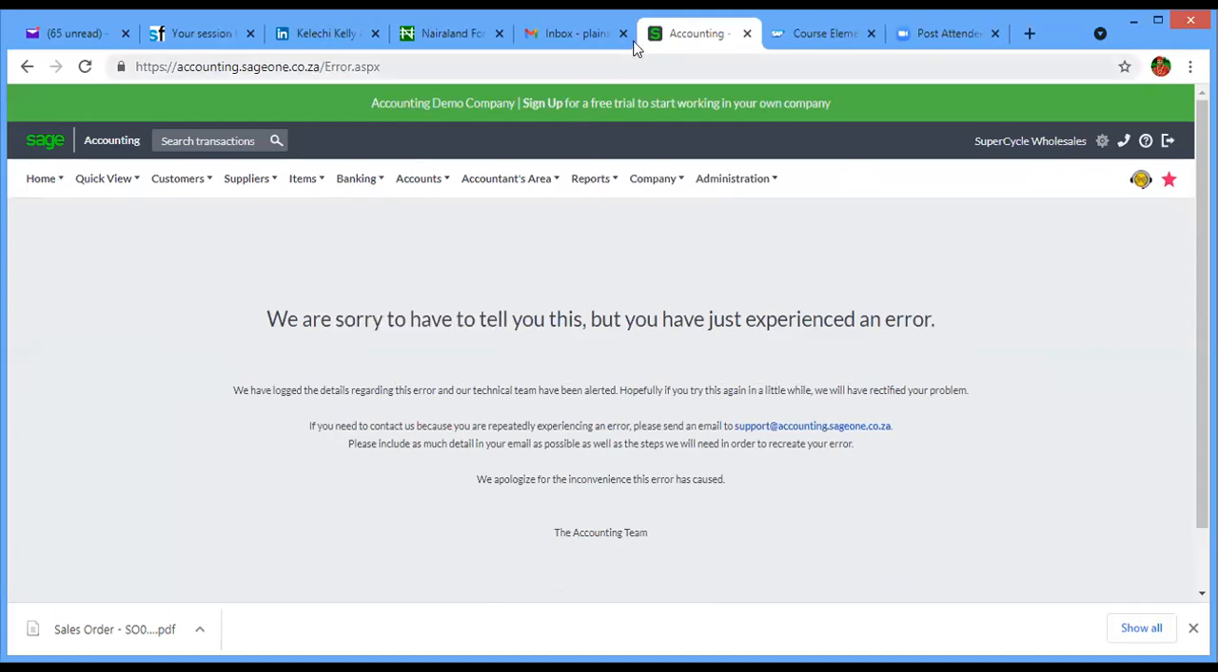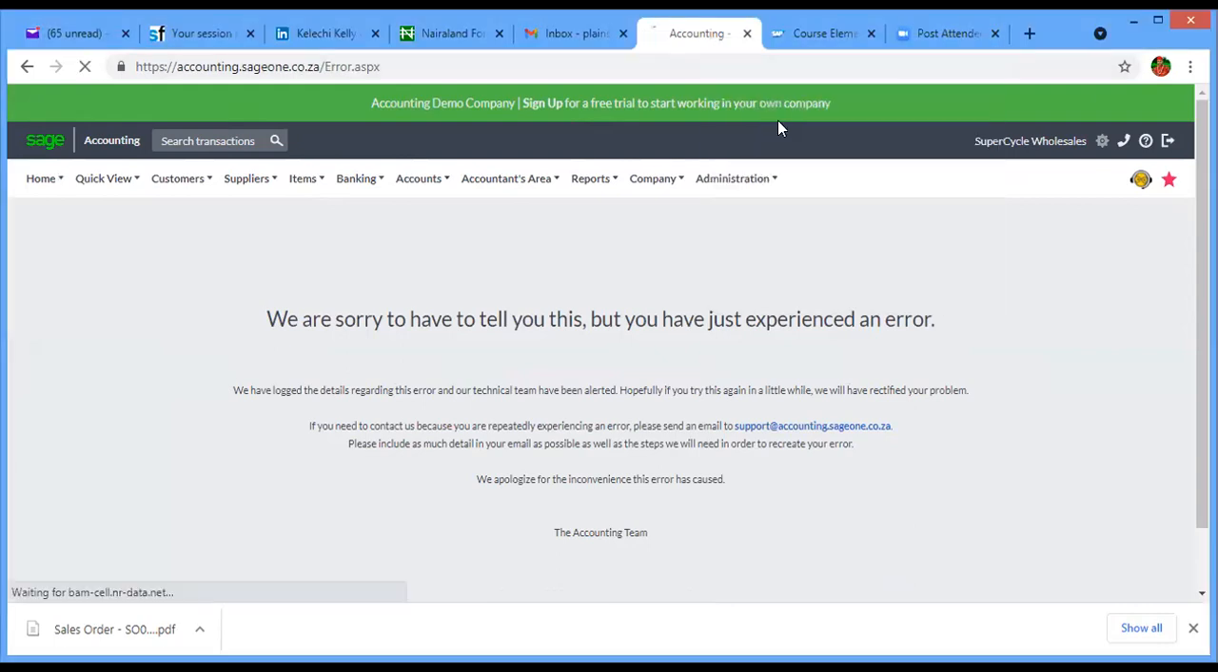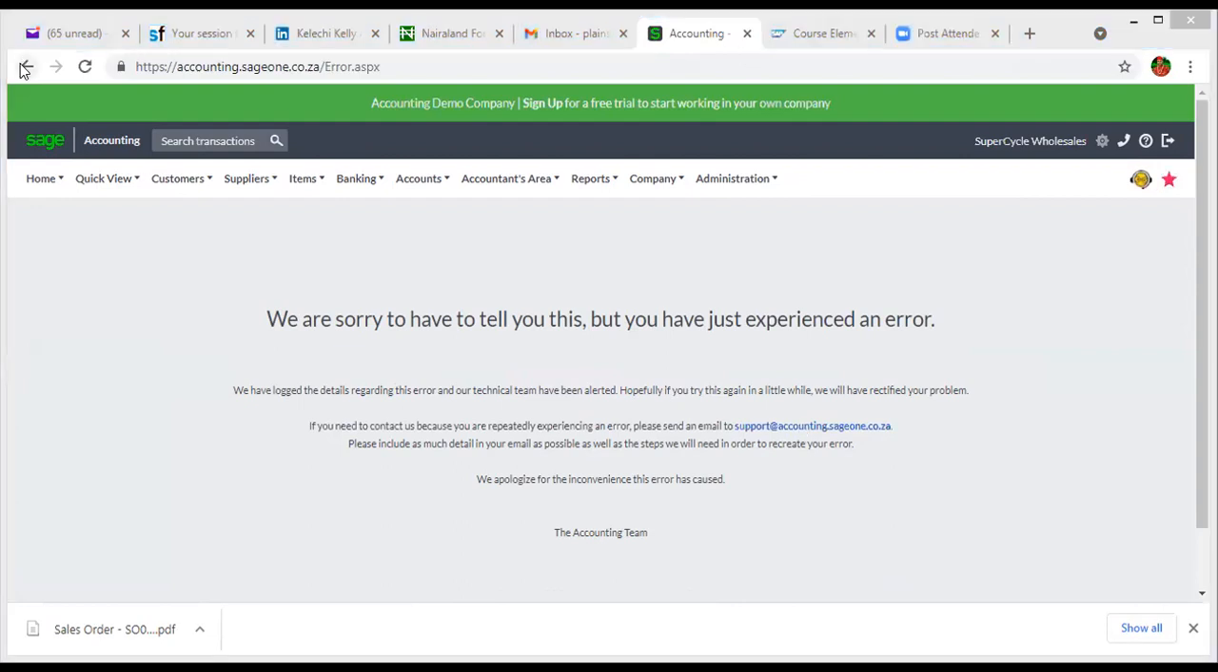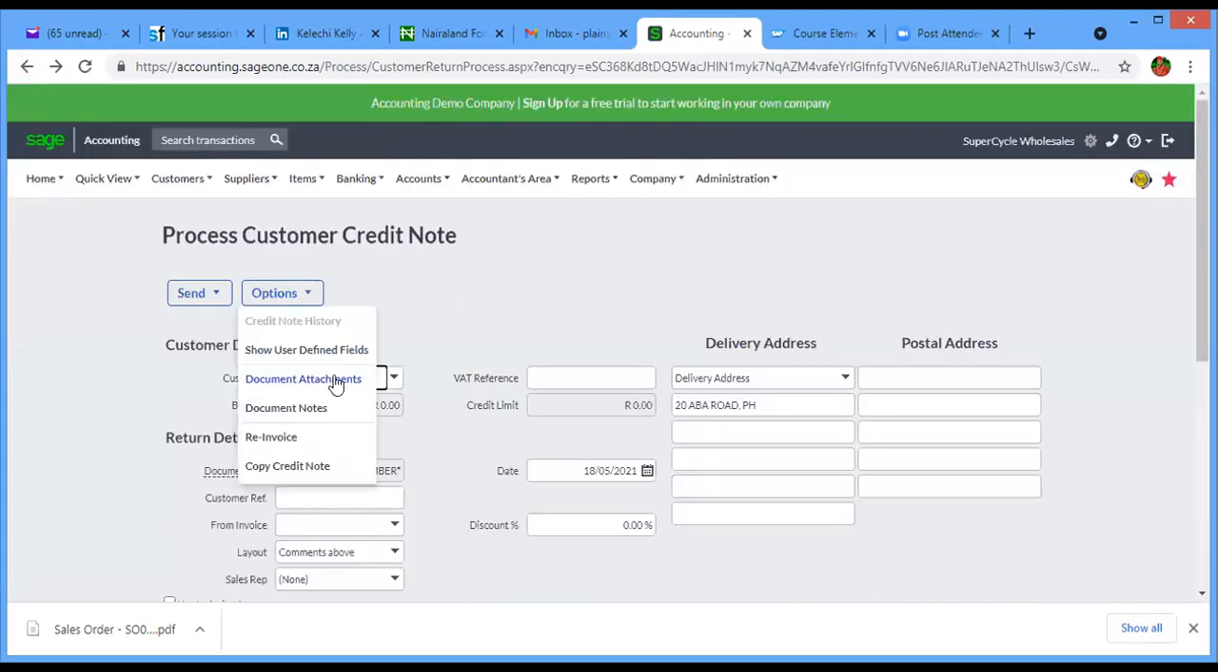Okay, so you might have this from time to time. Not to worry, just refresh the page. Just right click and reload the page. I'll go back. Remember, this is a demo.